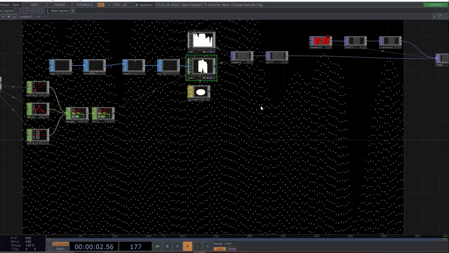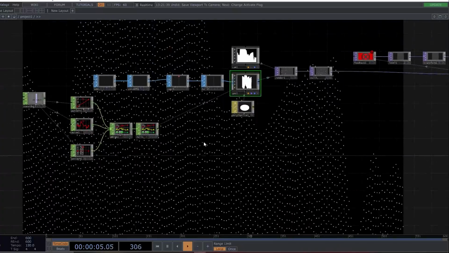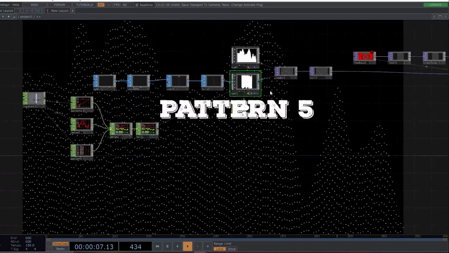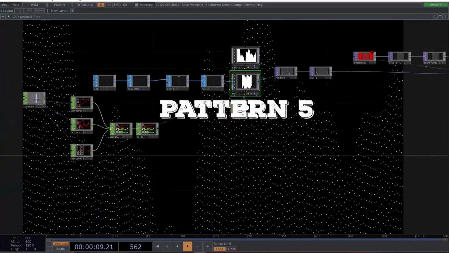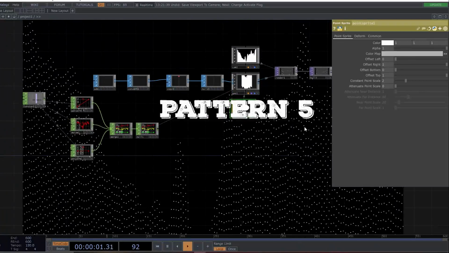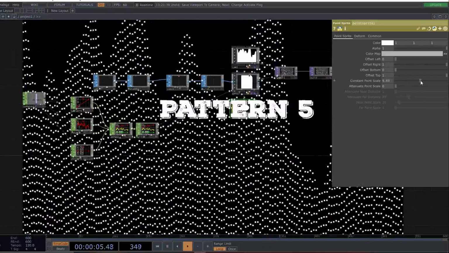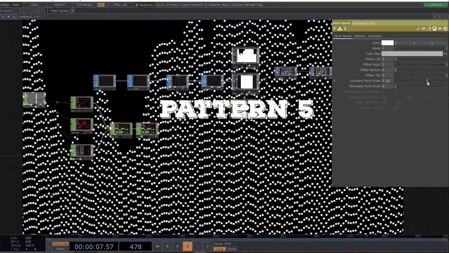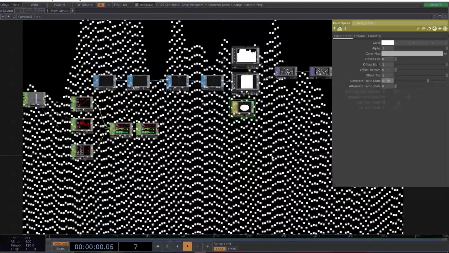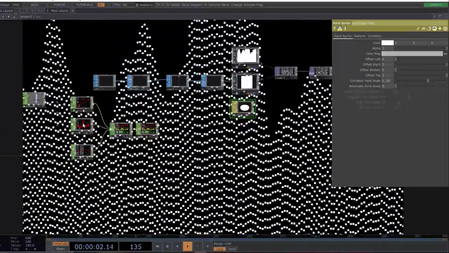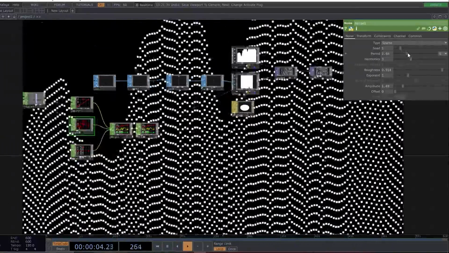So this is another pattern that we wanted to create as a part of this tutorial. And the last thing that we want to show is, let's go to point sprite. Let's increase the point scale. And now we see some crazy movement coming in. Let's increase the period.